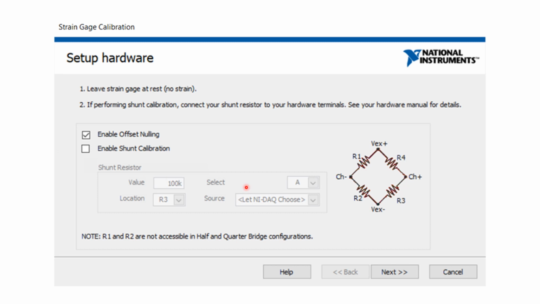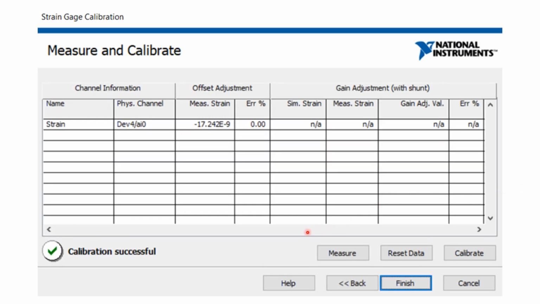Once you do that, click Next, and then click Measure and Calibrate. So when you get to this page, you'll click Measure and Calibrate. This will run. After it runs, you'll be given an error percentage. If your error is too high, above 50% for example, then check the parameters in your Settings tab. And if it's not high, for this example we have a 0% error, then we're going to go ahead and click Finish. And when we click Finish, we'll see this calibration successful text pop up in the bottom left corner.